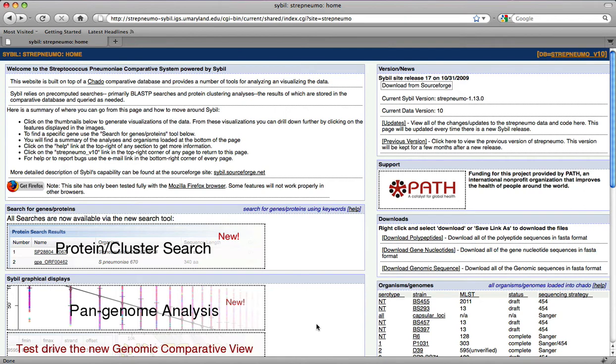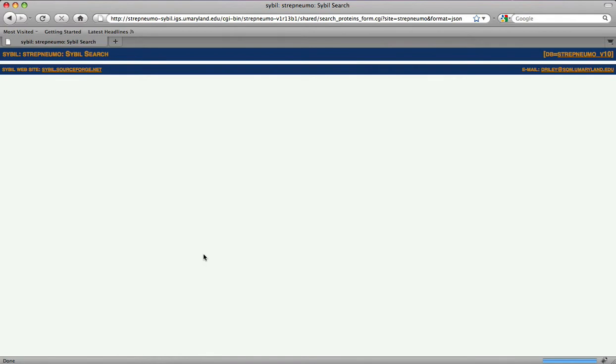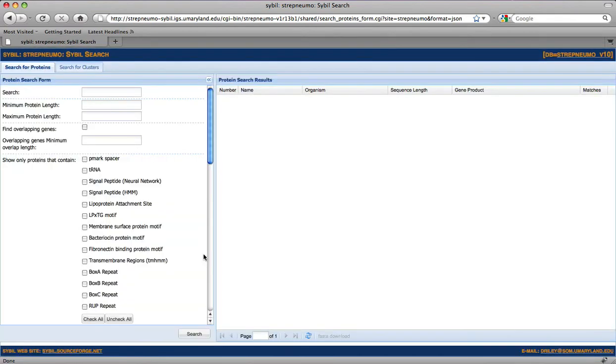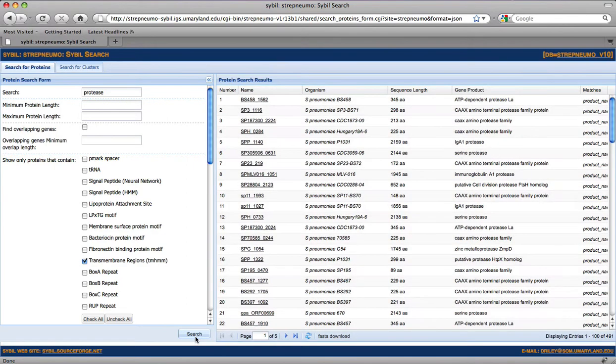From here, I'll click on the Protein Cluster Search button. Let's search for proteins with the word protease in the name, and for proteins that have a transmembrane region. Now I see my results here. Let's click on SP3059060631, a serine protease.